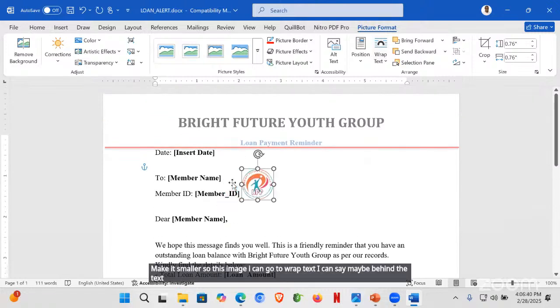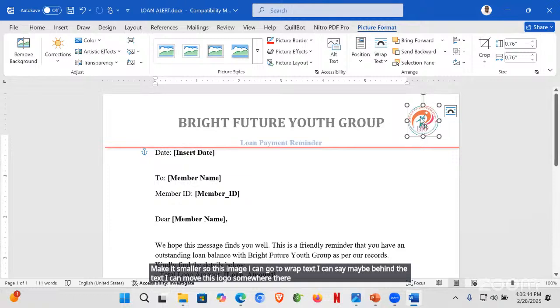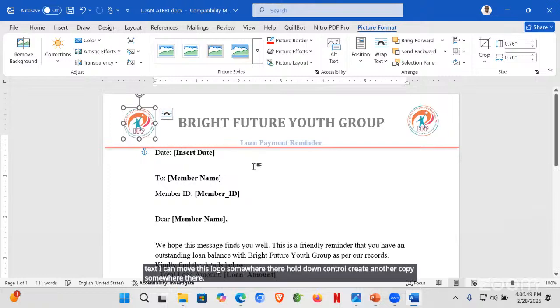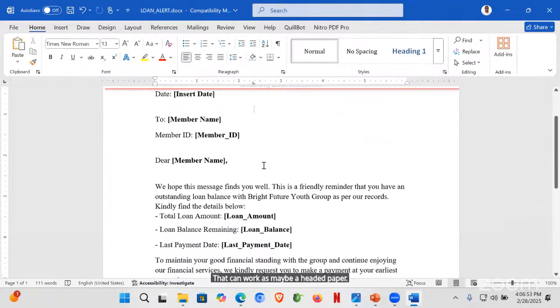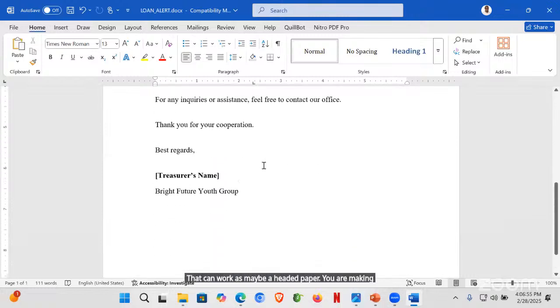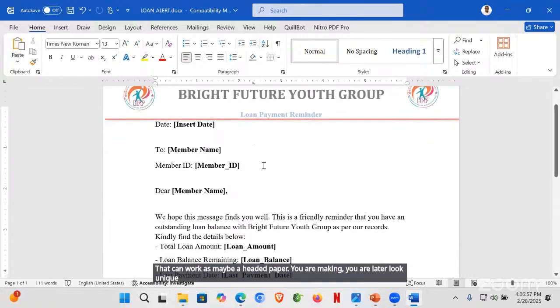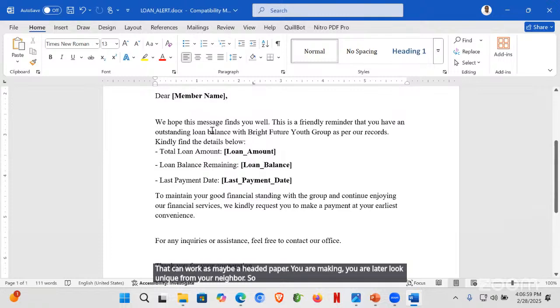I can move this logo somewhere there. Hold down Control, create another copy somewhere there. That can work as maybe a headed paper. You are making your letter look unique from your neighbor. So having done that, this I can justify.